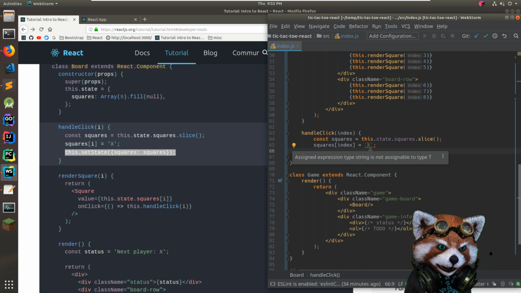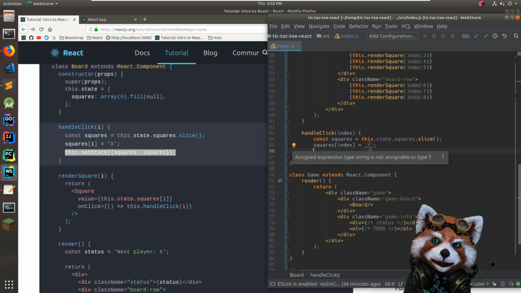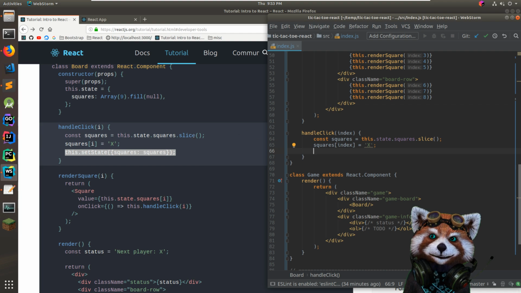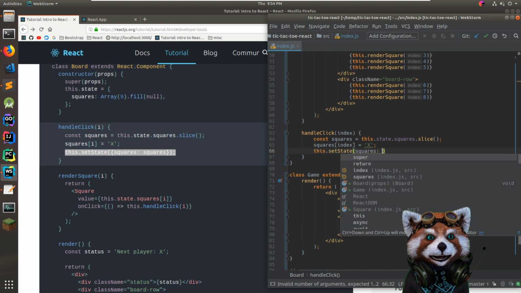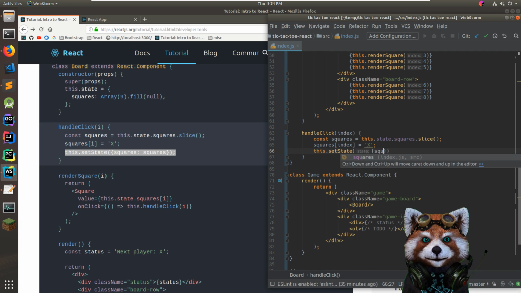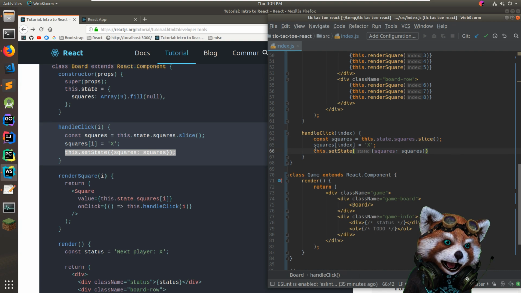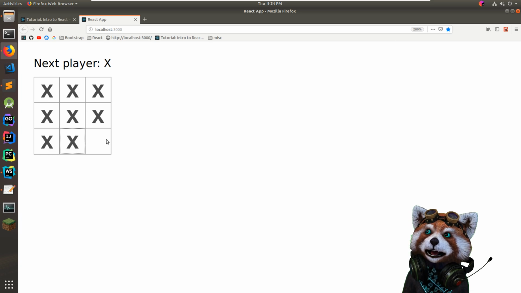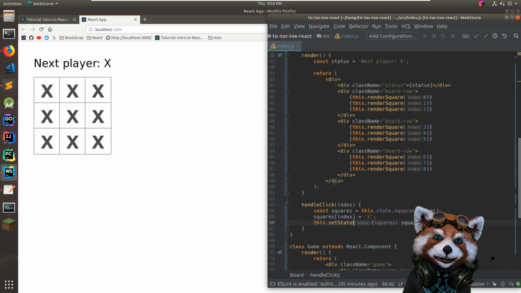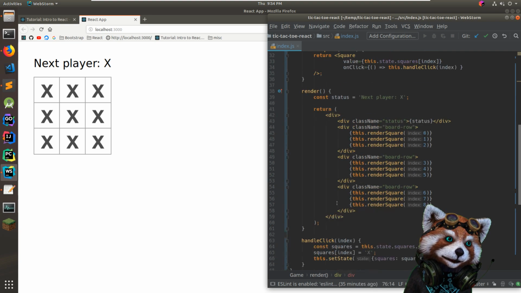And what is it complaining about here? Assigned expression type string is not assignable to type t. We'll just see how that goes. This.setState with the updated squares. Okay, that looks good. So if we go back and we run it now it's doing the same thing, but instead of the square holding the state, the game's holding the state. Or not the game, technically, the board is holding it.